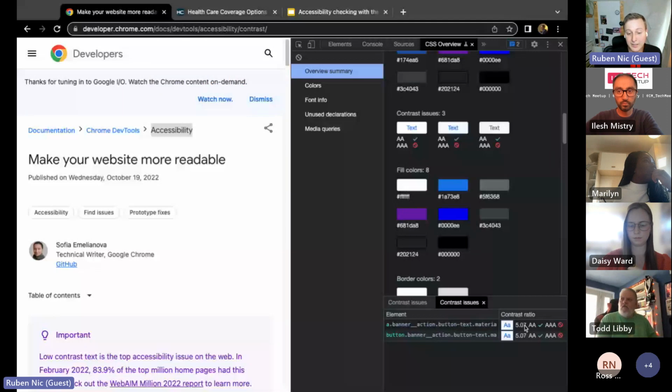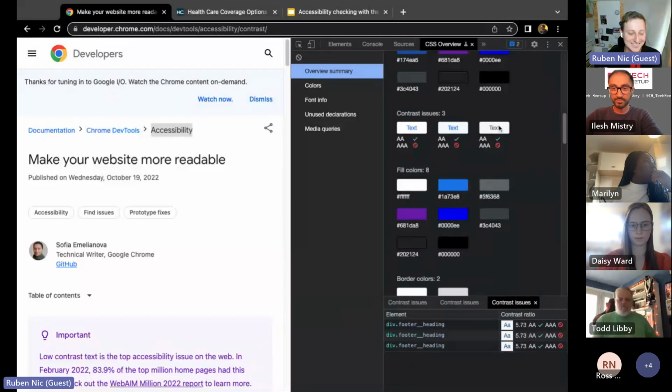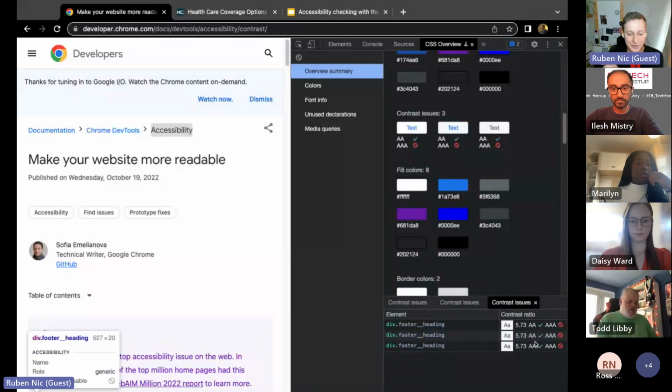It also tells you right here it meets the WCAG 2.1 AA standard currently, which is 4.5, but it doesn't meet AAA, which now my mind is blinking whether it's 7 or 7.5. So we'll fix that in post. 7. Thank you so much, Todd. And over here, we see there's another element grouping where they all have heading footer. We are hitting the AA standard, but not the AAA.